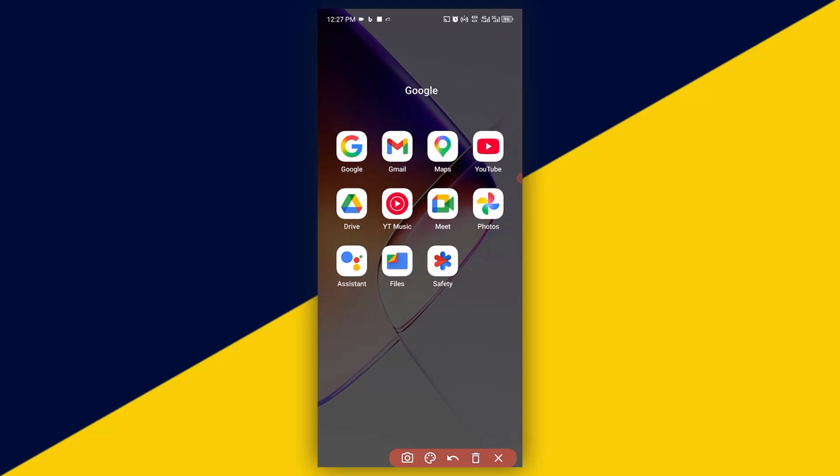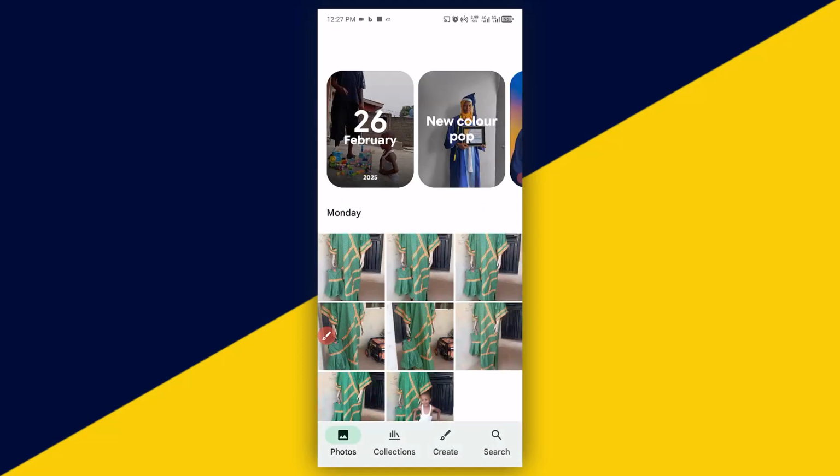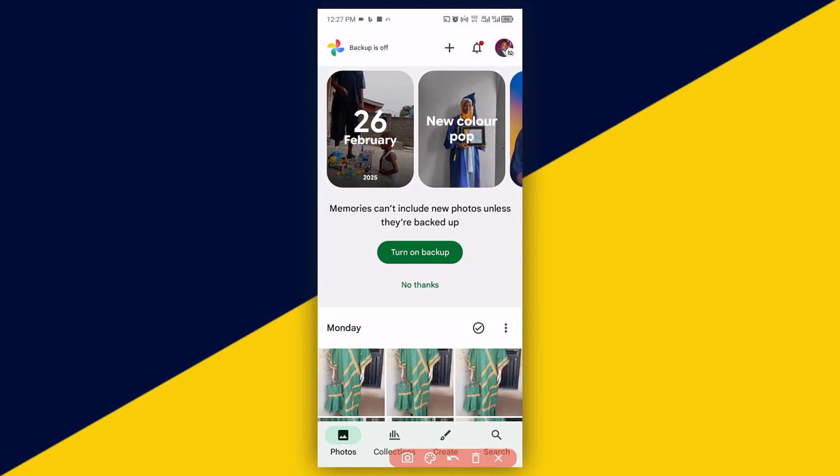Very first thing you want to do is to go ahead and open up the Google Photos app on your phone, whether you are using an Android phone or you are using an iPhone. Having opened up the Google Photos app, next thing you want to do is to go ahead and click on the profile icon from the top. Go ahead and click on the profile icon.